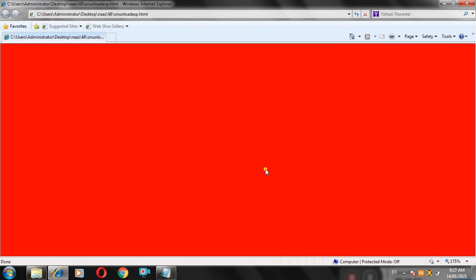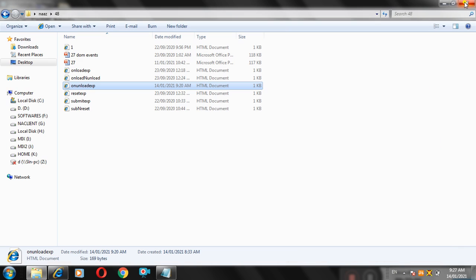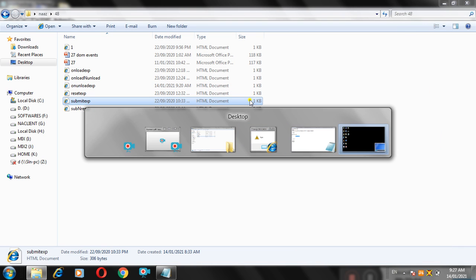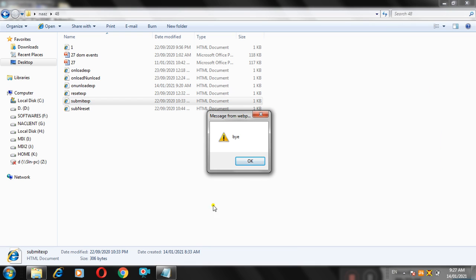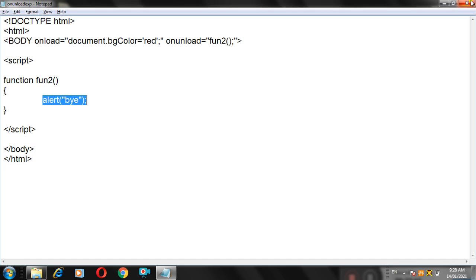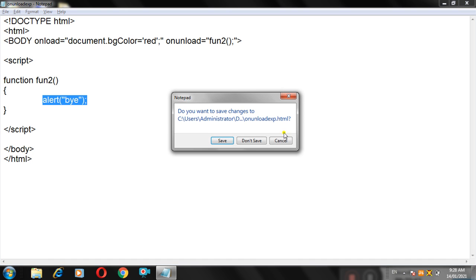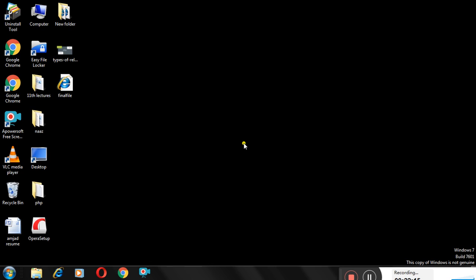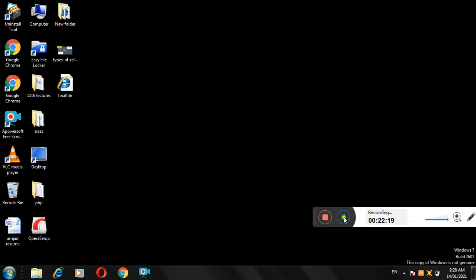This is the onload event, where the background color gets changed into red color. And when I close the window, it will display a bye message on the screen. See, you will get this bye message on the screen. Okay, so students, we are stopping here. In the next lecture I will explain more points of this document object model. Thank you so much.